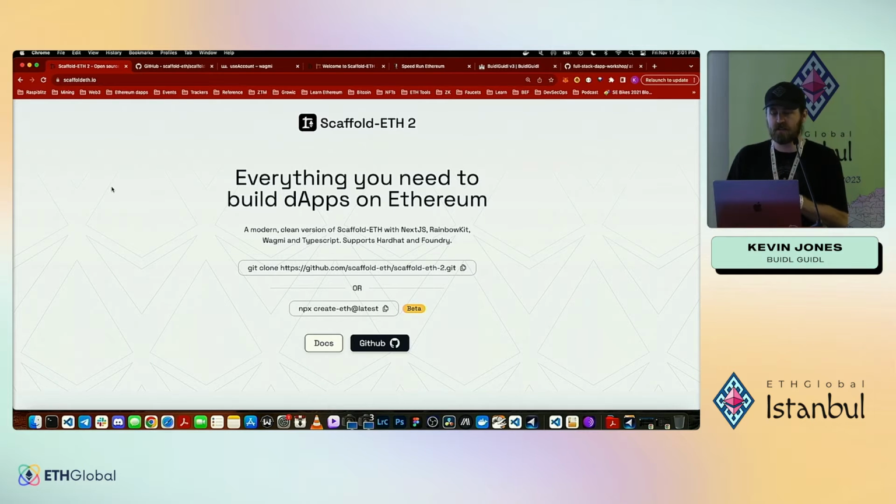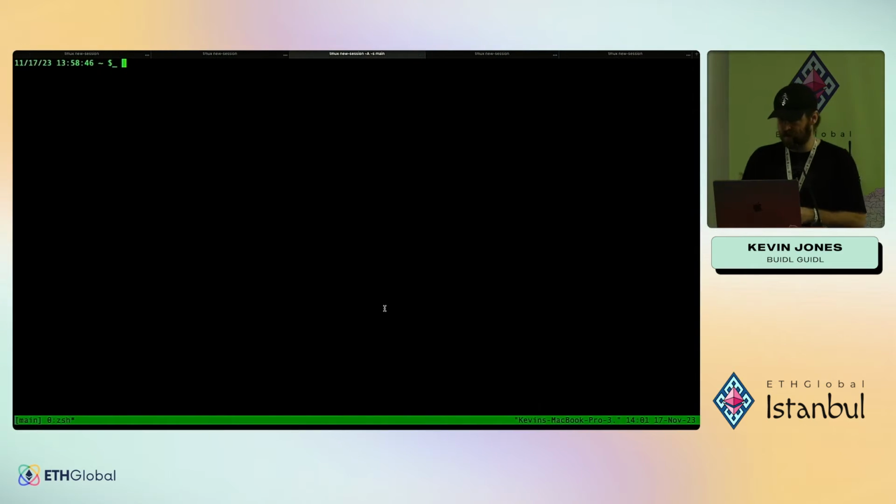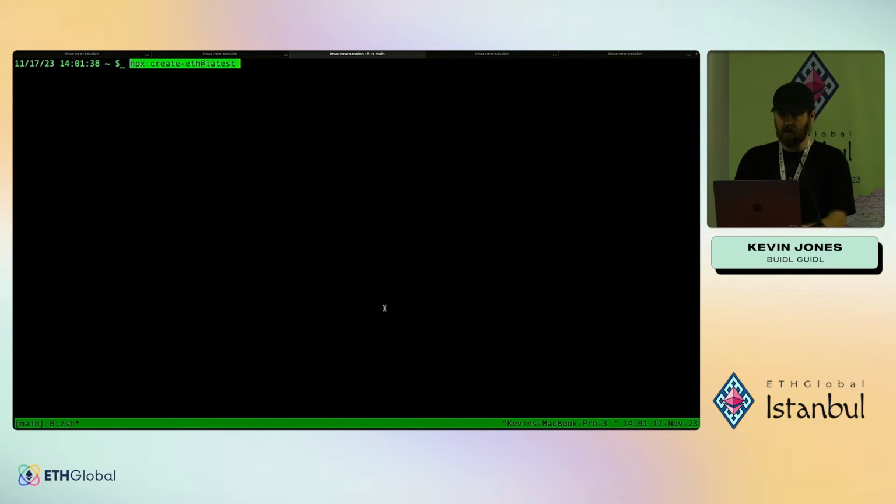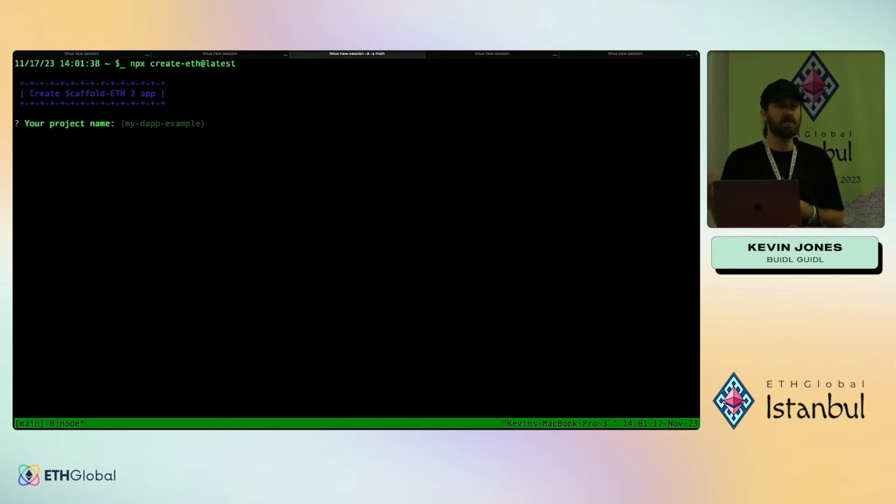The npx option is a little more intuitive in the sense that it gives you a kind of choose your adventure type experience. So we're going to use that, and we're going to start hacking away. We're going to do npx create-eth@latest. That's going to ask if you want to install the newest version of create-eth. You want to click yes.